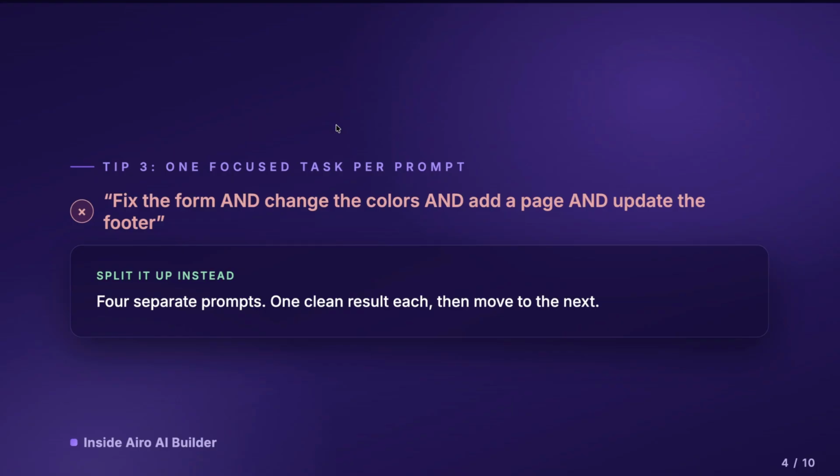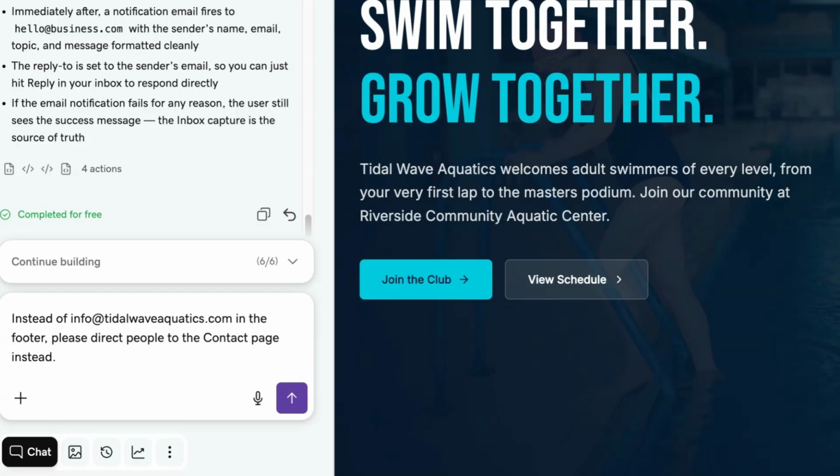prompt. Tip number 3, fix the form and change the colors and add a new page and update the footer. Asks Airo AI Builder to guess at your priority. And if any one of those parts goes wrong, you're redoing the whole thing. Split it up. One focused task per prompt. Get a clean result on each, then move on to the next.